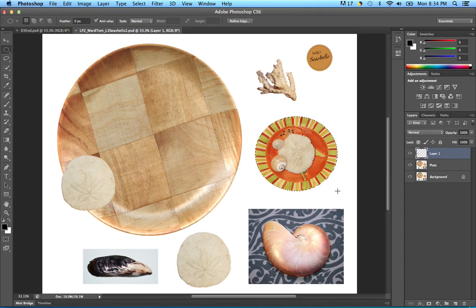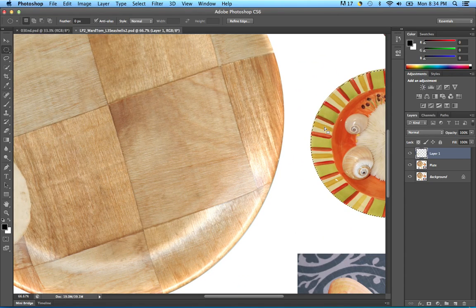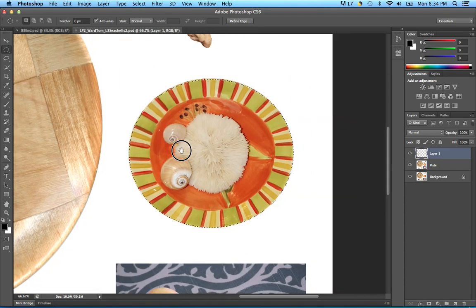And I can let go, and now it's still selected. I can zoom up on it and pan it over. Now I can't manipulate the shape, but I can reposition it a little bit, so I want to come up a little bit, and I'll be cutting off a little from the bottom, a little top there.